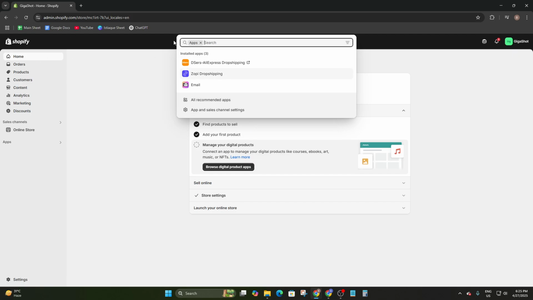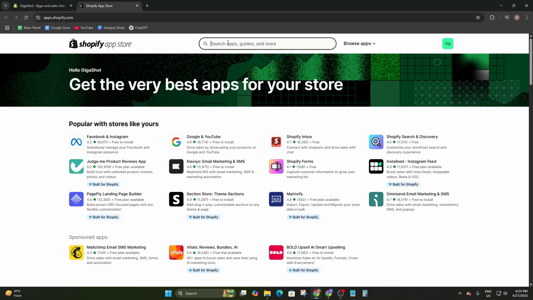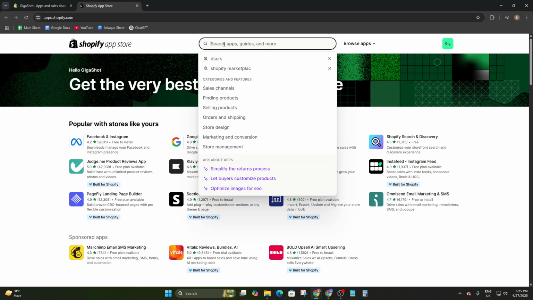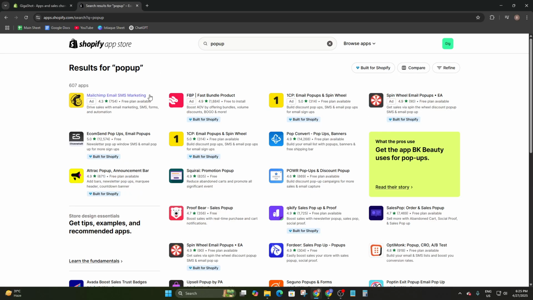on your Shopify store. So first you just need to click on apps, and from here go to the app and sales channel settings, and from here go to the Shopify app store. When the Shopify app store loads, you can simply search for pop-up, only pop-up.